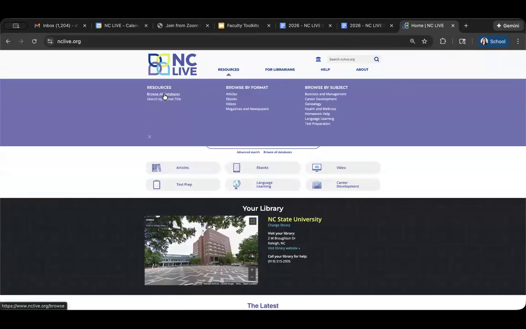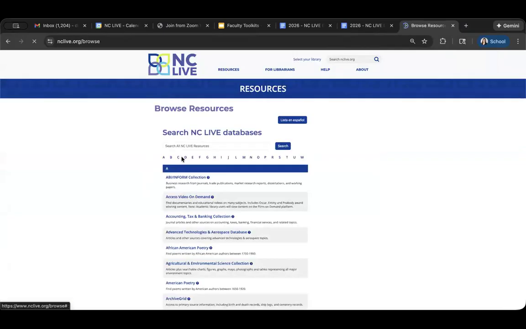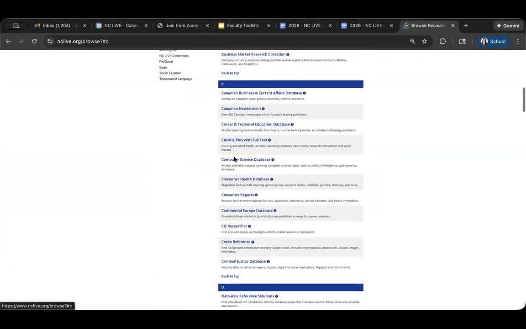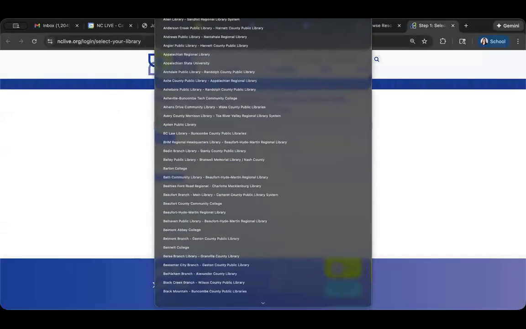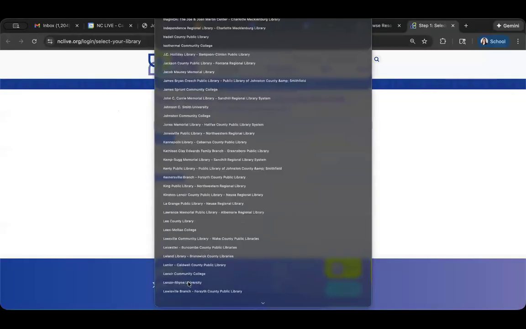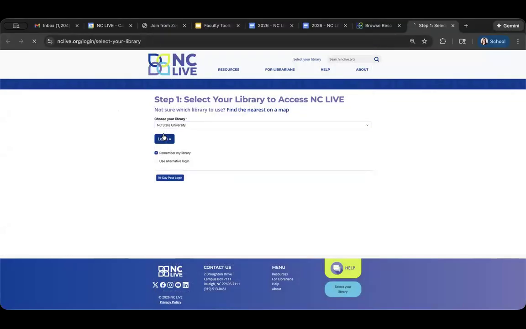I'm going to go to resources, and then I'm going to click C and jump to CINAHL. It's asking me to log in again, but that's okay. All right.